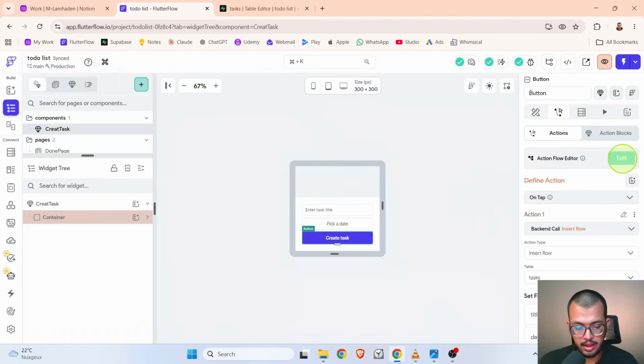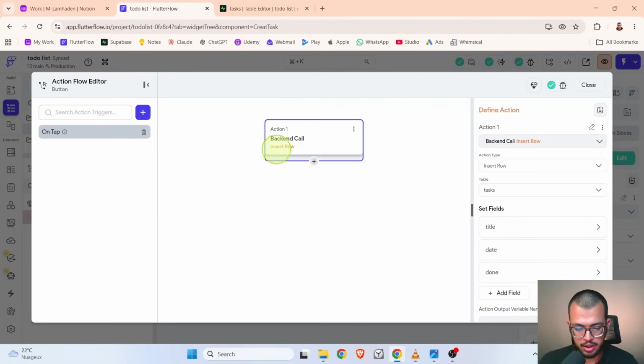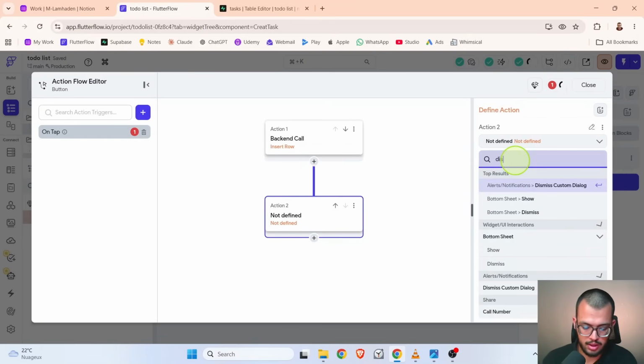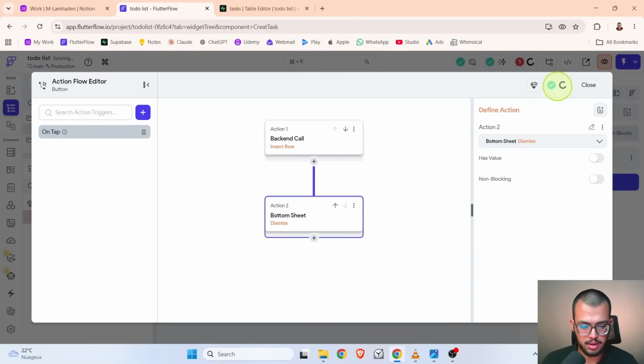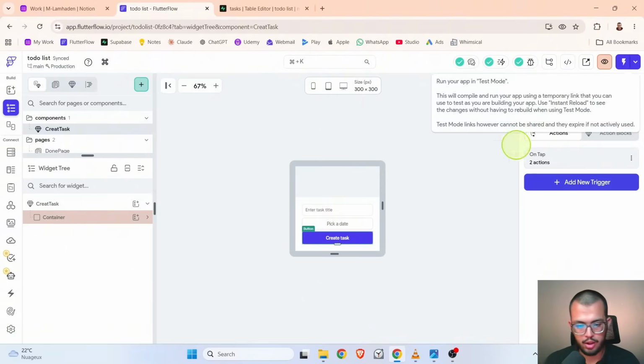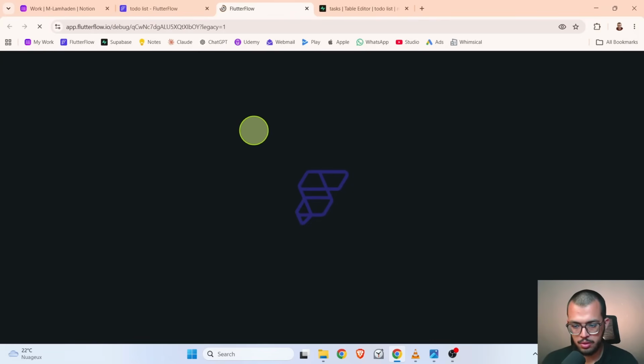All right. So now after you have actually inserted the row, you just have to dismiss or close the component. So the bottom sheet, click on dismiss. This button doesn't have only one action, it has two. It will create and then dismiss. So let's actually go ahead and put this one to the test. In order to test this, you can just click on the lightning icon here, which will give you a test environment. So you just wait for it and I will come back to you once it is over.